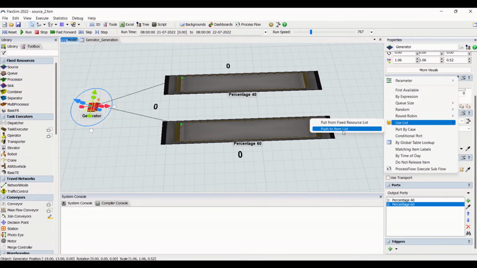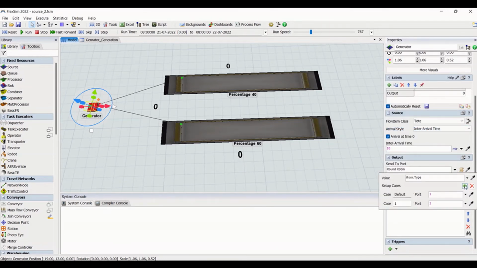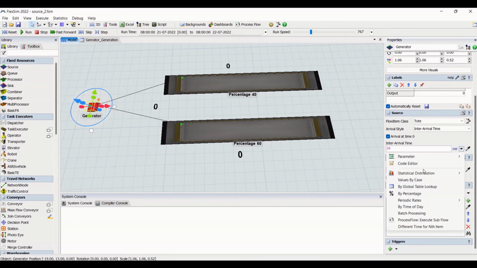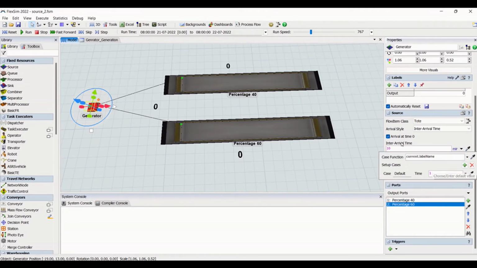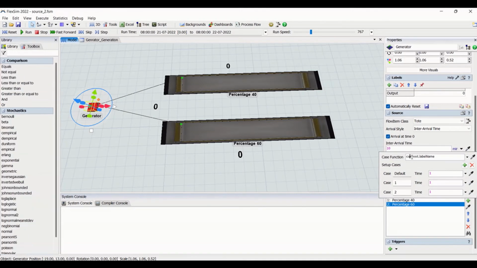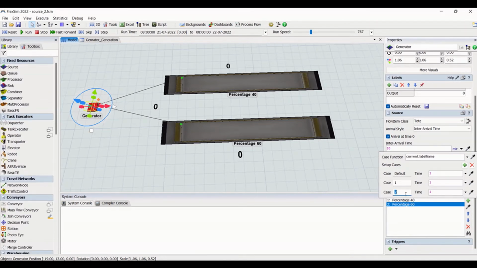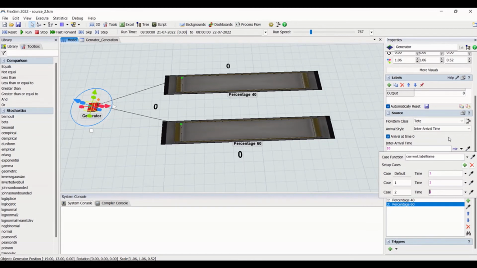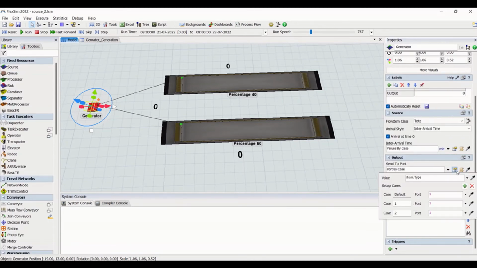Then we have use list. We will see this strategy when we have a detailed session on lists. Then we will go to by port case. Now by port case is similar to the value by case strategy which we have seen for inter arrival time. Based on the label name, it will assign the generation time at the source. For case 1, if the part type is 1, it will assign 5 minutes, which we saw in the previous example, and for part type 2, it will assign 10 minutes.